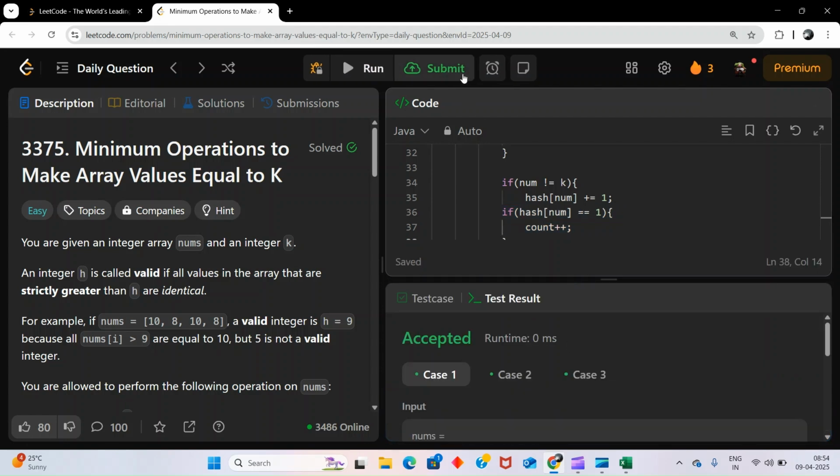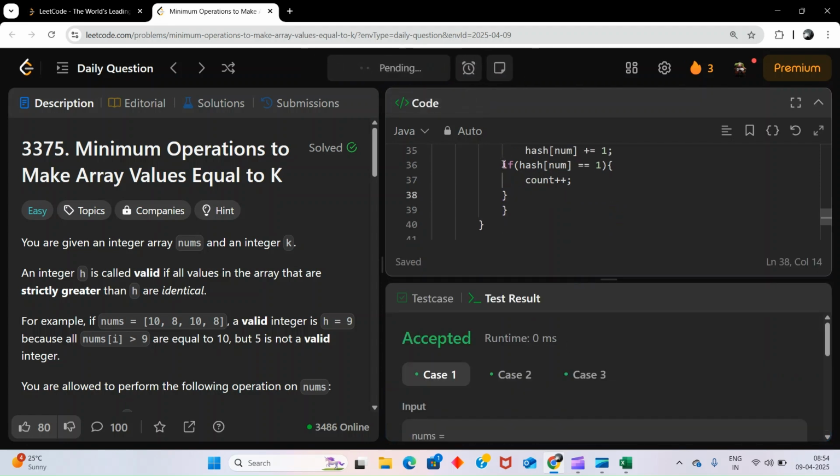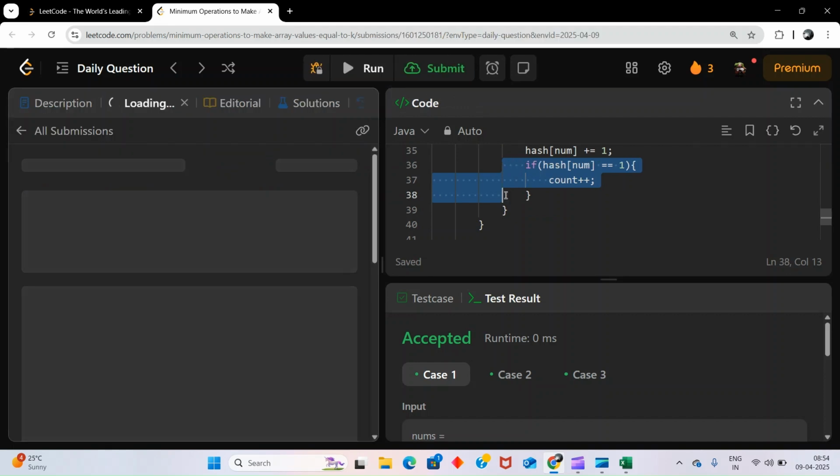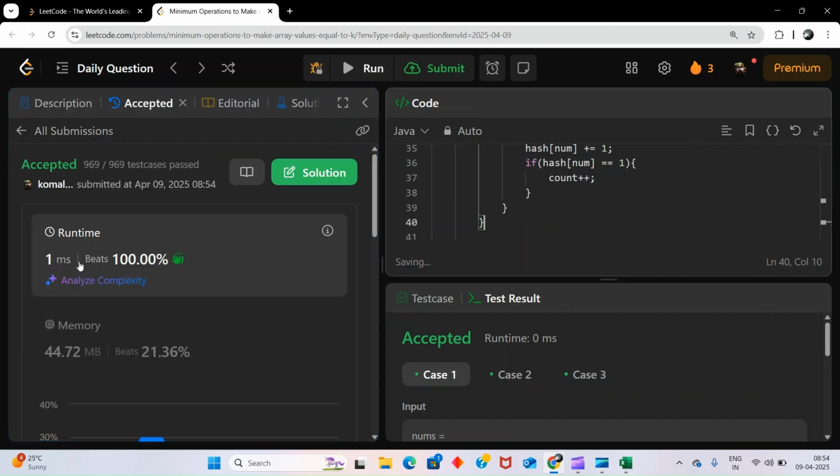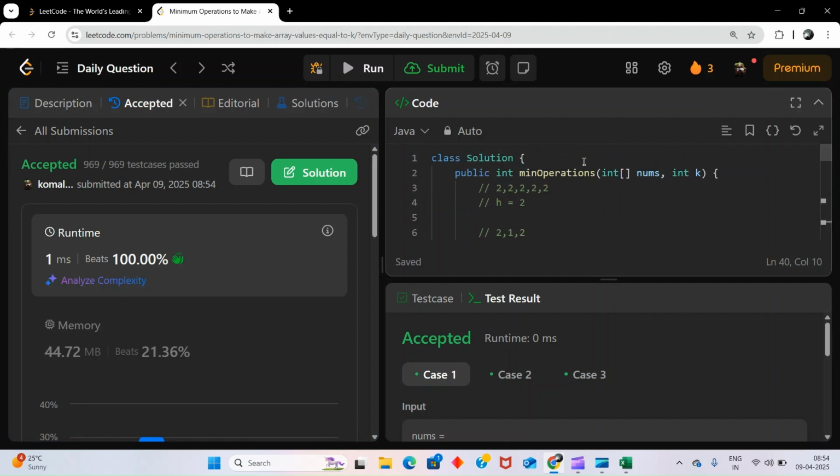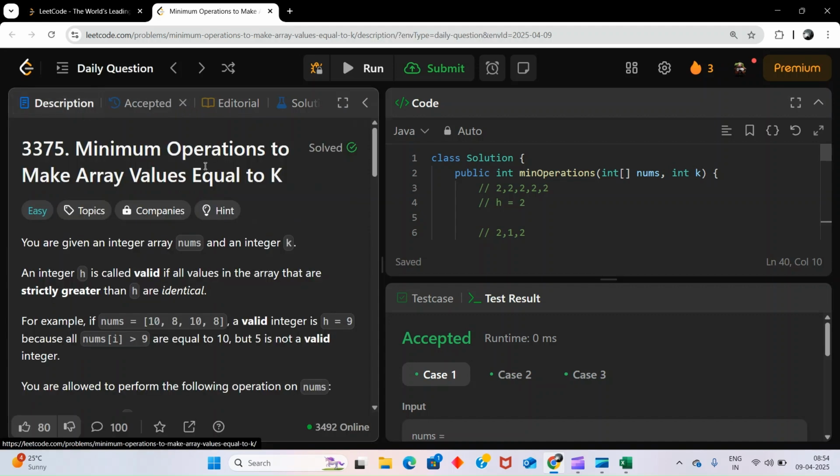Yes, you can see it is accepted. Let's submit this. It is accepted, and it is an optimal solution. So in this way, this is one way to solve this question. Of course, there are multiple ways to solve any question.